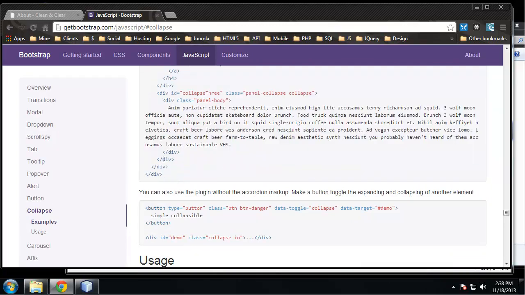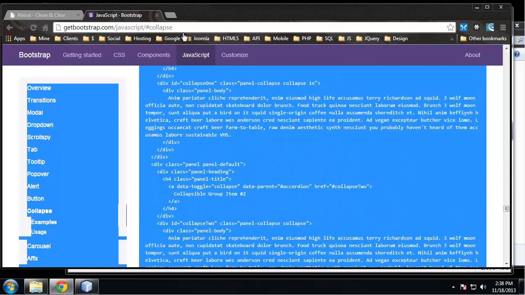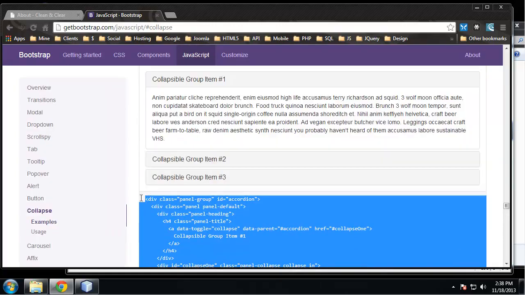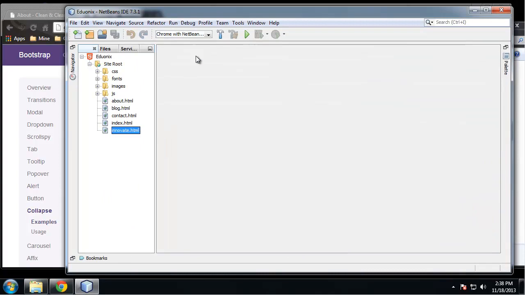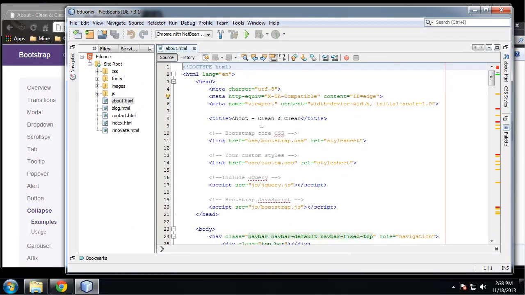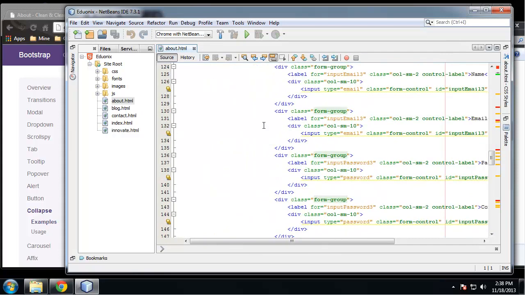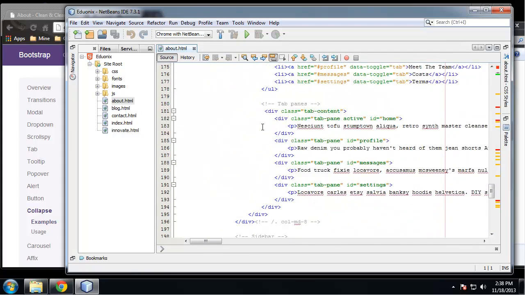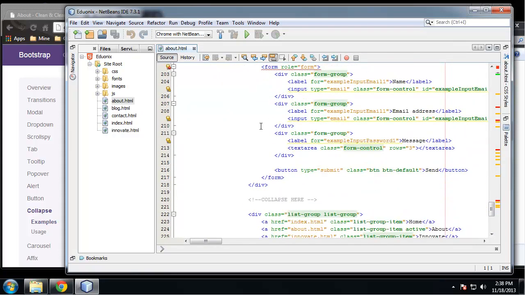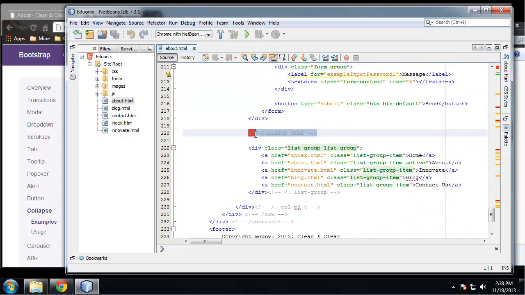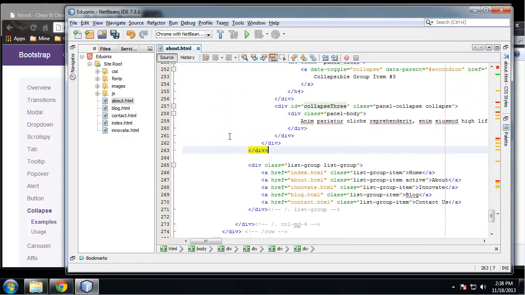Whoops, forgot that last div. So we'll copy that, and we want to go to our About page, scroll down to this, which is going to be in the sidebar right here, collapse here. So I'm going to paste that in, format it up.